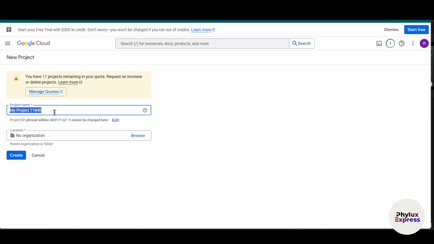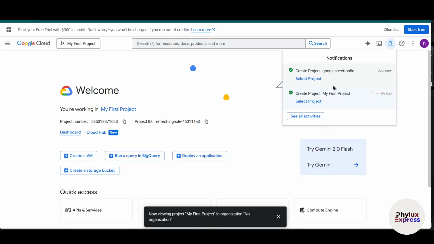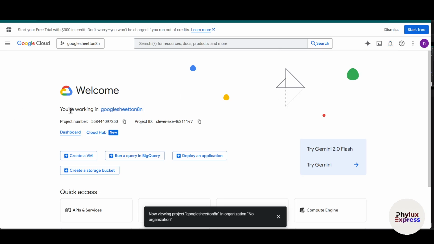Then you have to set up your project name. So in my case, Google Sheet to n8n. And then click on this. You can set a location as well. Right now it is no organization. And then simply click on this create. Wait for a few seconds and it will create your project. And just simply click on this select project after that, and it will open your project. Now, as you can see here, we are in our project, which is Google Sheet to n8n.